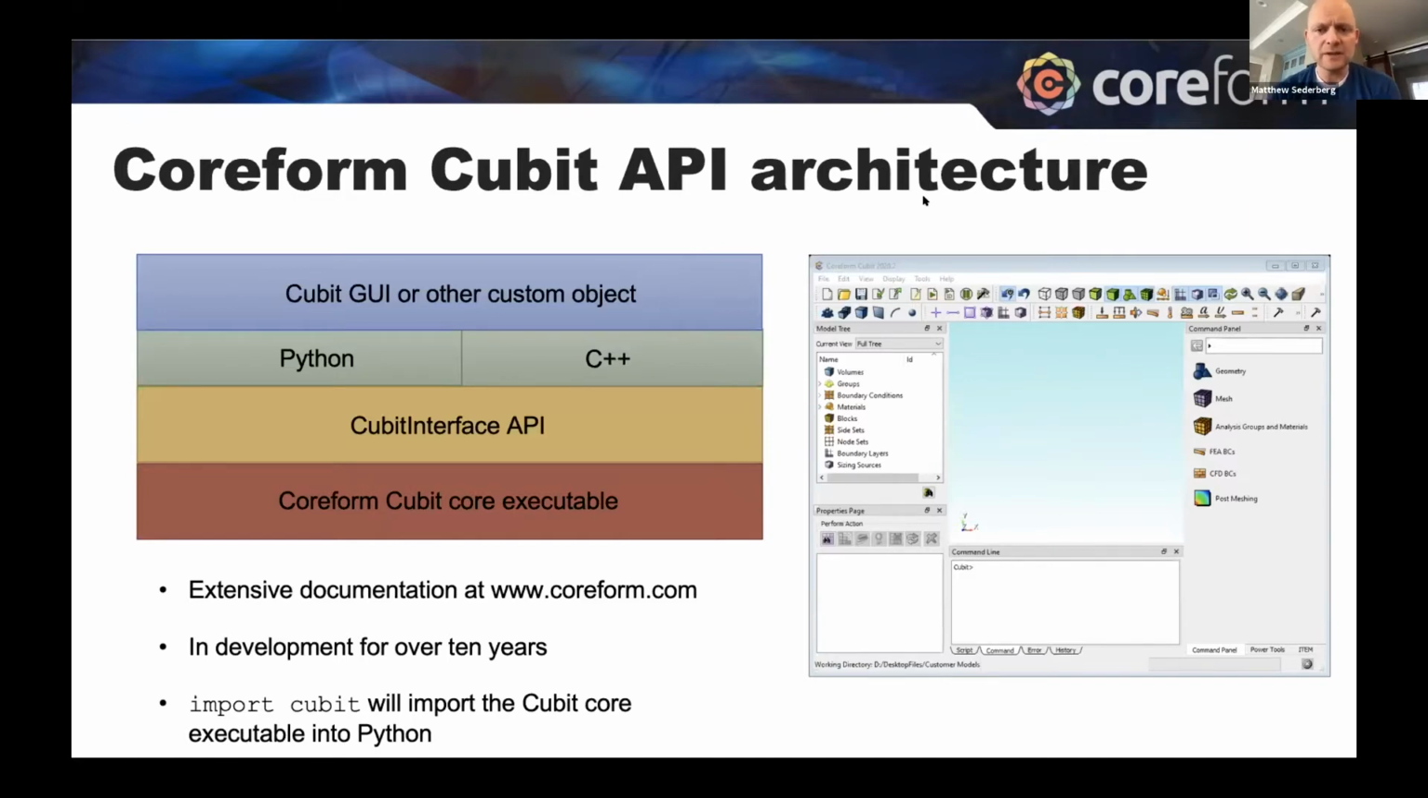With that introduction, let me turn the time over to Anatoly, and he will introduce more about CAE Fidesis and how they are using the Coreform Cubit API with their software.